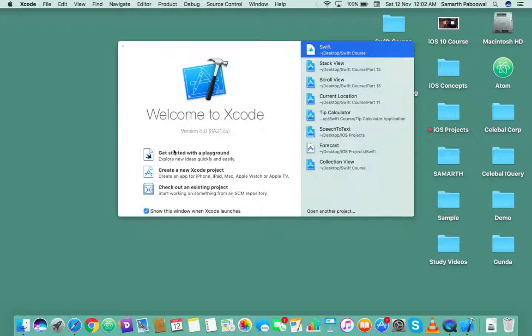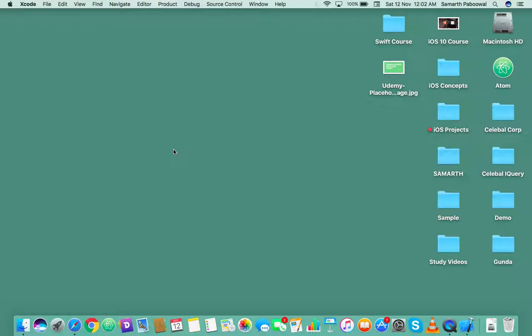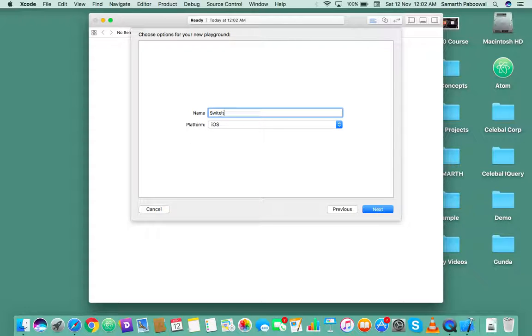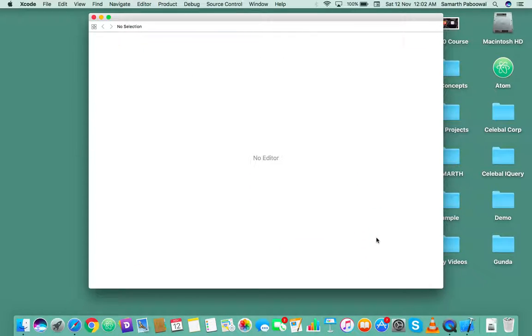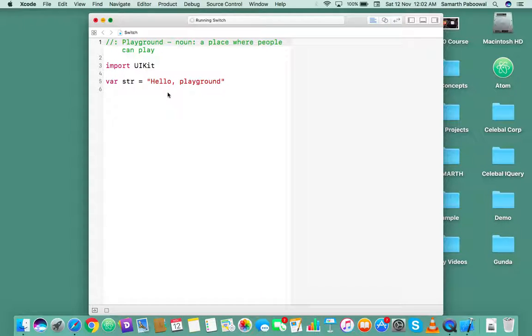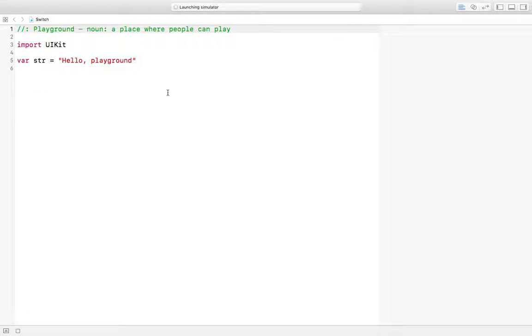So I will just create a playground and give it a name, switch, and press next, and let's save this in my directory. Okay, let's remove the code that we already have and let's start by coding switch case. I will create a constant, let age equal to 50, and we are going to create a switch statement.